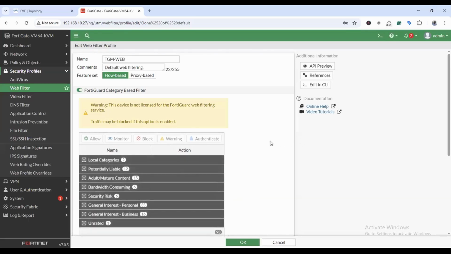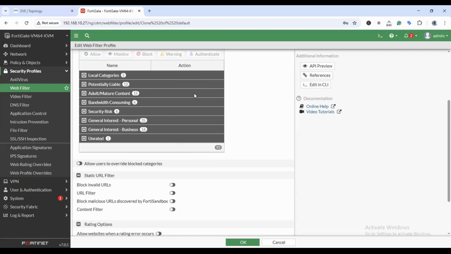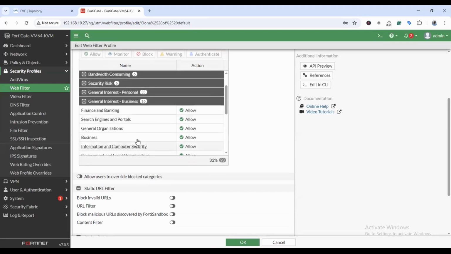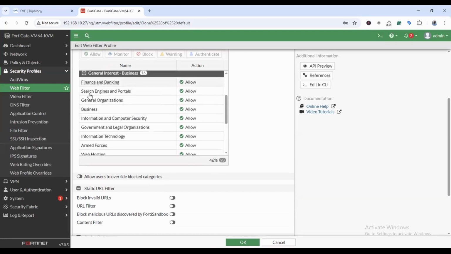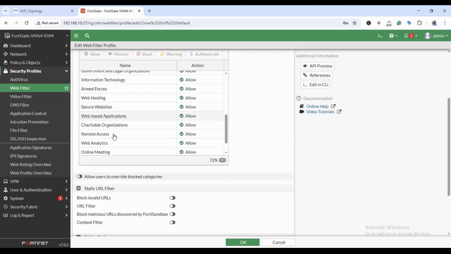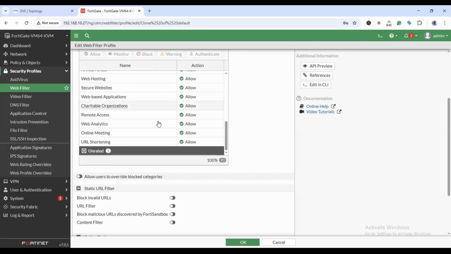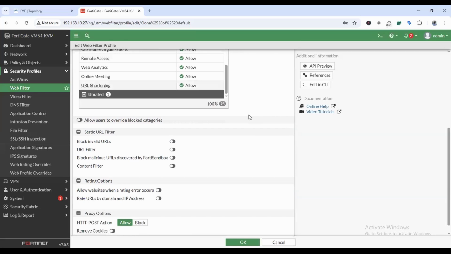These are a few categories which are created by default, and 93 subcategories are available. You can see general interest personal and general interest business. There are a lot of websites related to finance and banking, search engines and portals, businesses. If you don't want them, you can block that. If you want, you can allow that. Simple, right? This helps you permit which websites are allowed and which are not. There are options available.